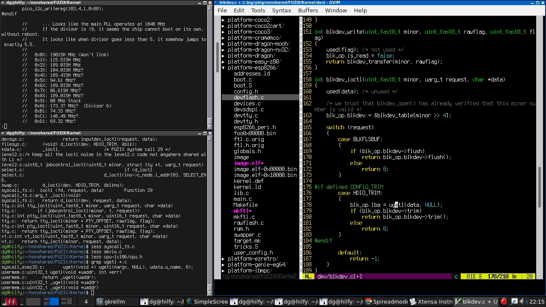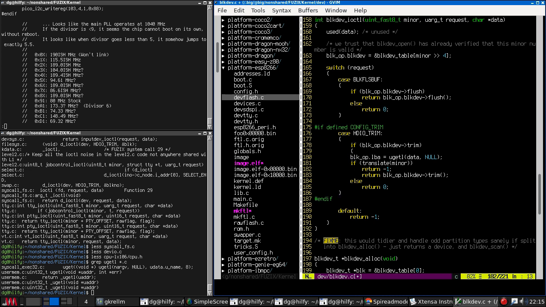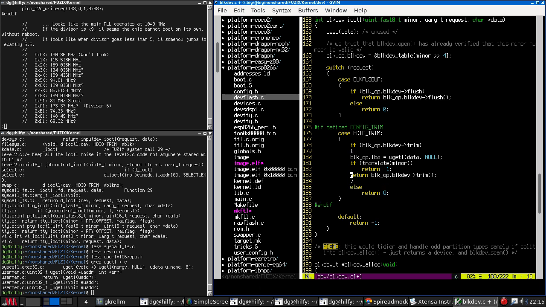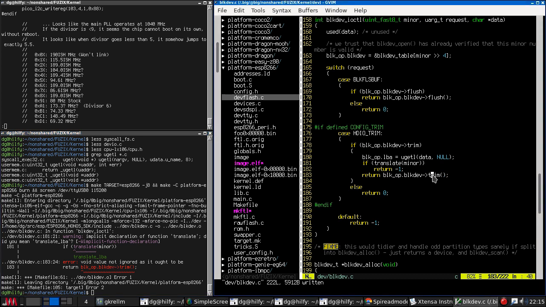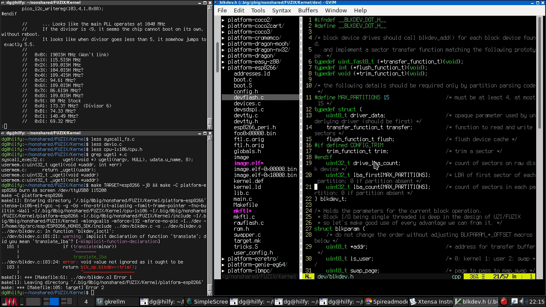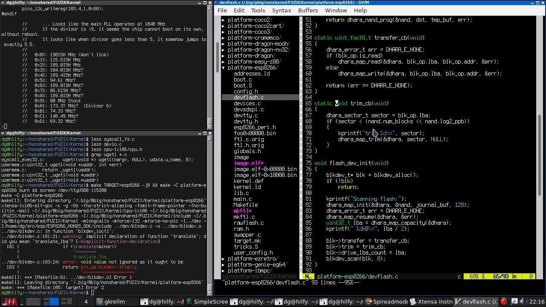So we fetch the LBA, we translate it according to the minor, and if we successfully translated it, and let's actually put this here. If we successfully translate it, we just call trim. So trim should be being called with the correctly translated LBA sector. Void value not returned, yes. This wants to return an error code. Dev flash here, our trim wants to return 0.